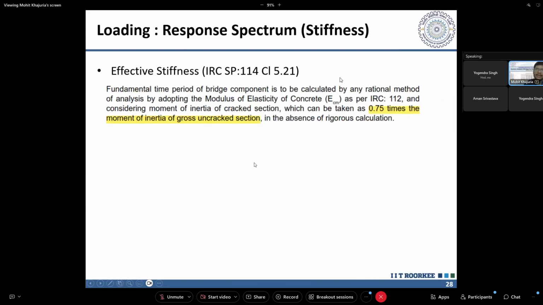Then the next item is the definition of the stiffness, because IRC SP114 asks to consider 0.75 times the gross moment of inertia for the section which is going to deform in the response spectrum cases. So that is the pier section. For that, we want to reduce the moment of inertia. So we have to consider only 75% of the gross moment of inertia to be effective in the response spectrum load case for the pier.